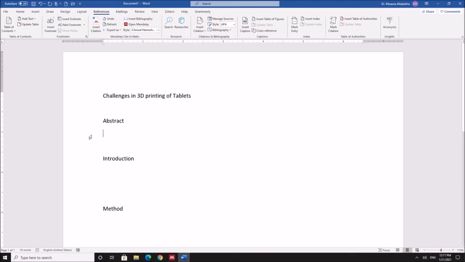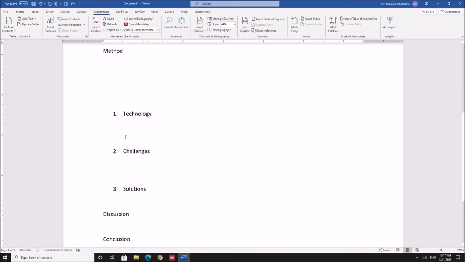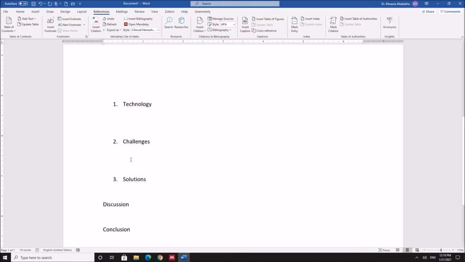Okay, what you add here, of course the abstract usually you don't use any citation or reference. Okay, you can add mainly in the introduction, and of course you can add a few in the method, and here you can add also references because you are doing a review article. In conclusion you don't add citations. So what you add here is citations. In references you add the bibliography.